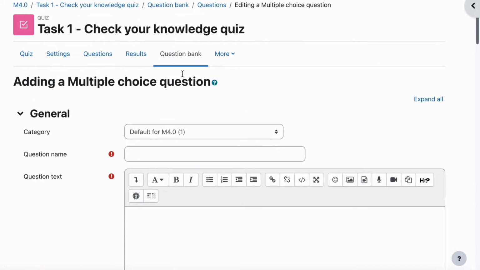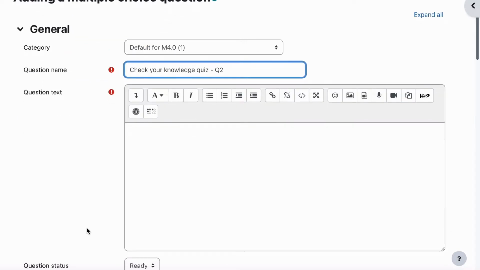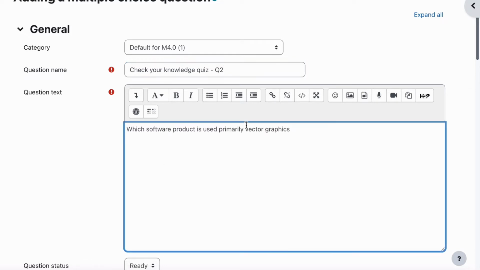We need to put in the question name. So I'm just going to copy the quiz name here, and on our list of questions, this is actually question number 2. All right, we put in our question text. That's quite simple. We can obviously do all our formatting and all that sort of thing.